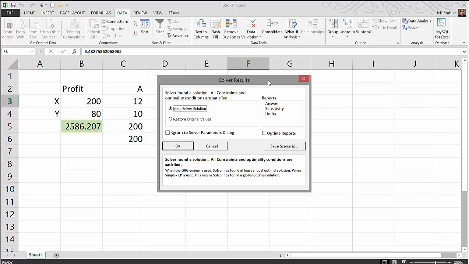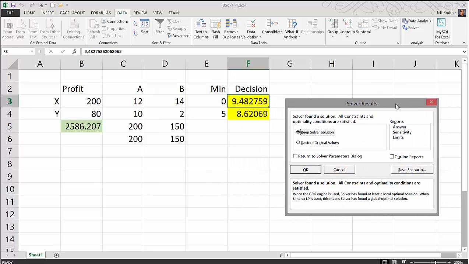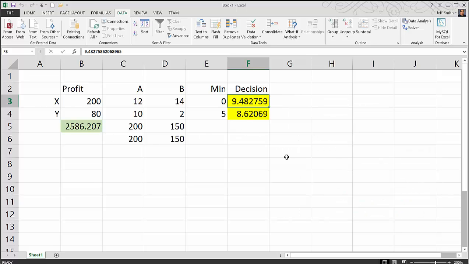And so when we execute the solver, it says the maximum I can do is 2,586.207, and note that my two decision variables have non-integer values because we didn't specify integrality constraints. So you can see that we have the absolute maximum, guaranteed maximum, because it is a simple LP to solve.